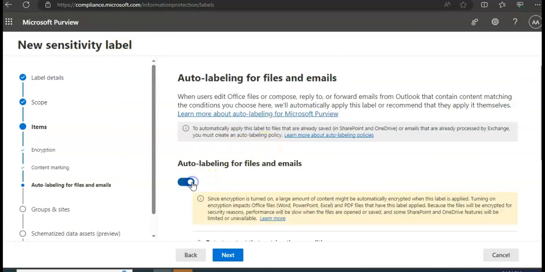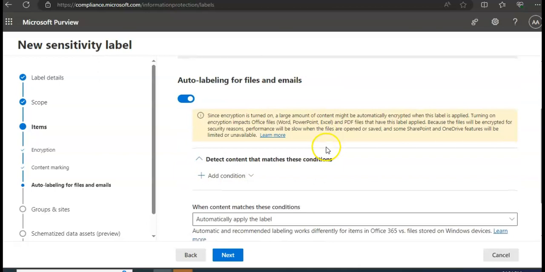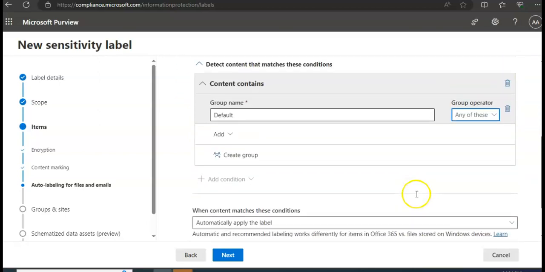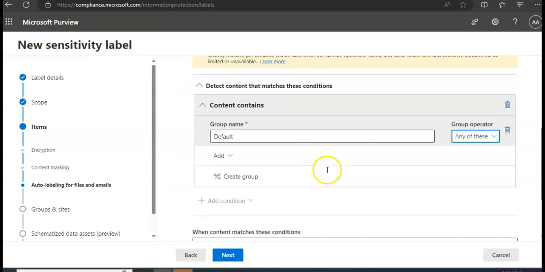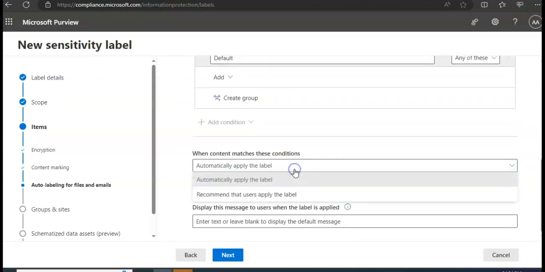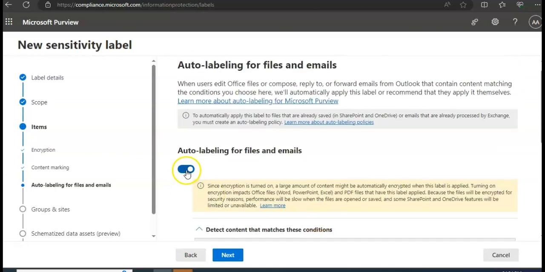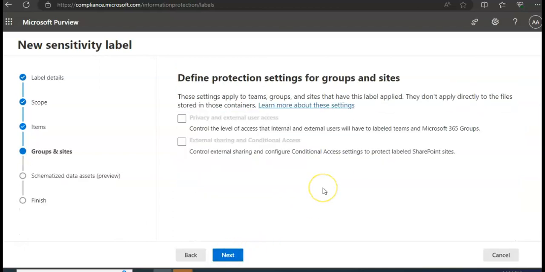But if I configure a new sensitivity label and enable auto labeling for files and emails, in here I would add the content contains group operator, right? As we scroll down, the condition when the content matches this condition, I want to automatically apply the label, display this message to the user when the label is applied, your document is protected, or whatever you want to decide and go ahead with it. I'm not enabling this option.